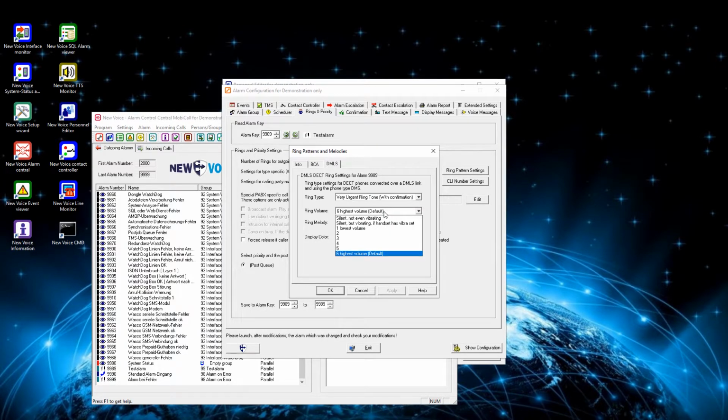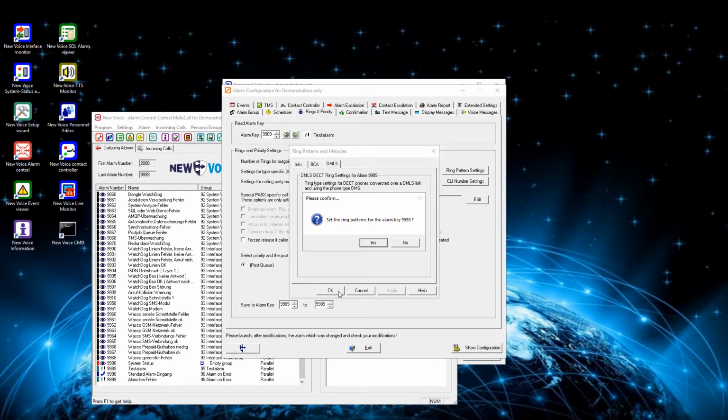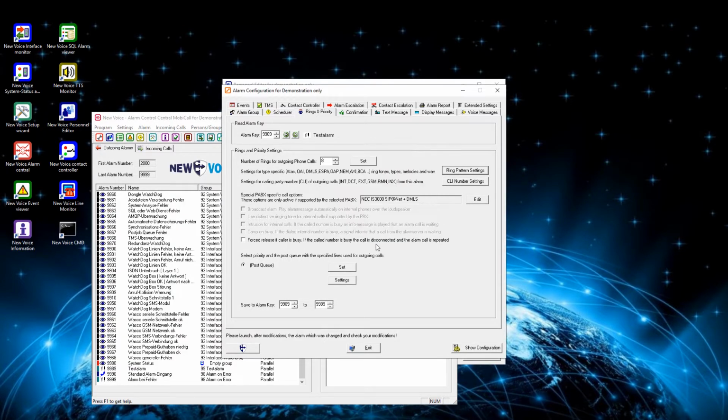With the drop-down menu ring melody, the melody on receiving a message can be changed. With the drop-down menu display color, the color in which the message is shown can be defined. Click OK after settings are done to save. Launch the alarm to test your currently made settings.